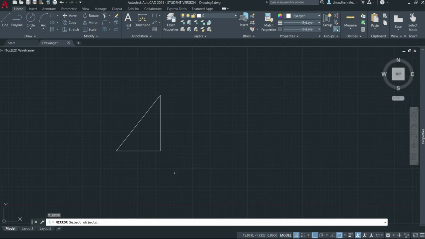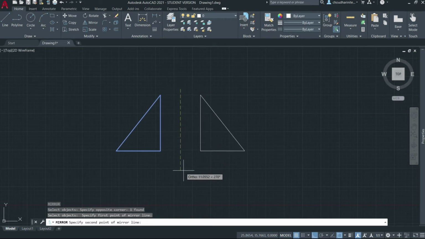Once the command is activated, we need to select the object. In this case, I'll be selecting this triangle and press enter. In the next step, we will have to place an imaginary mirror in the drawing space by specifying 2 points through which the mirror line will be passing. I'll click on first point over here and I'll place an imaginary mirror. Next, it will ask me if I want to erase the original object. I will type Y for yes and N for no. In this case, I want to keep both the objects, so I will type N and I will press enter.